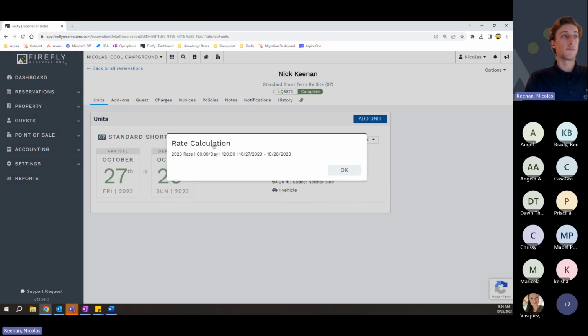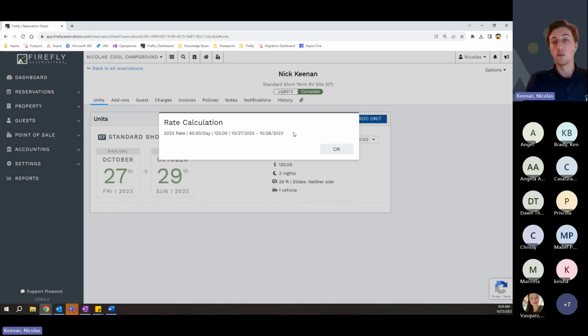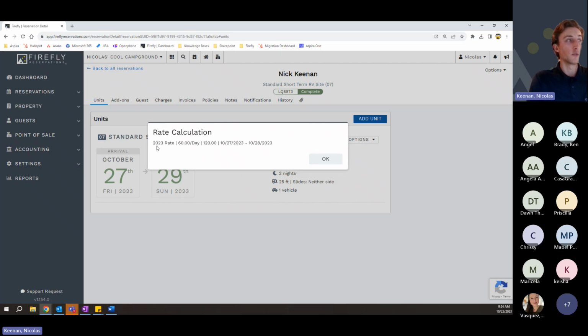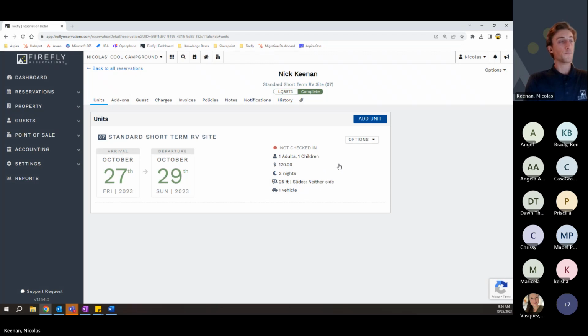So if you have somebody coming in and asking why this is their total, you can always click on this total, and it'll give you a breakdown of the rates. This is helpful if you have multiple rates that Firefly might be pulling for a certain time period, maybe 2 days of a holiday rate, 2 days of a regular rate, and 2 days of another rate. You are able to see that complete breakdown here.